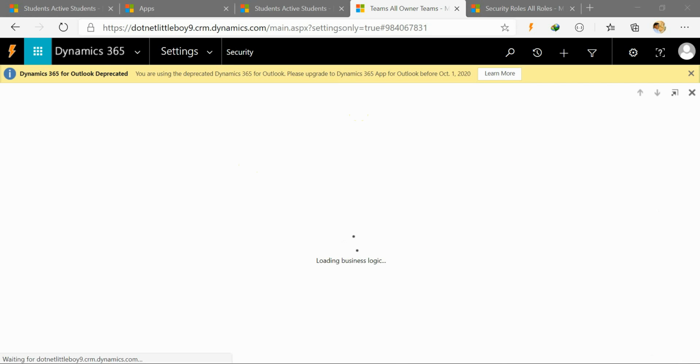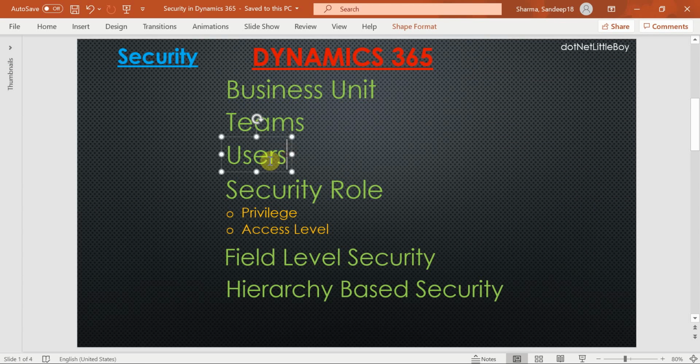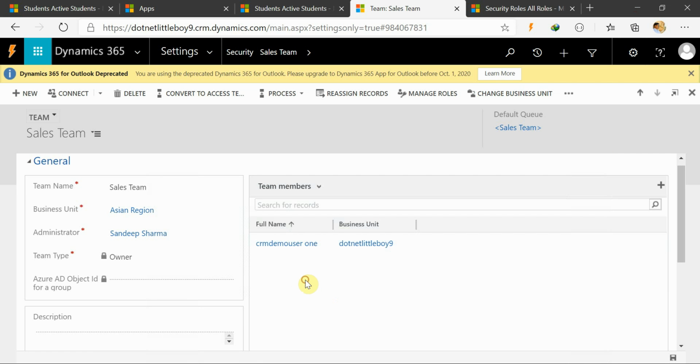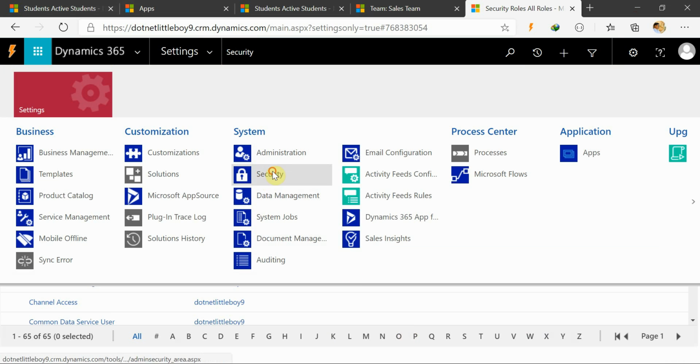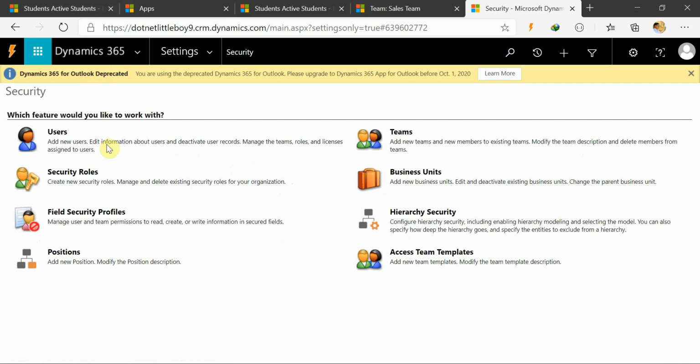Okay, so now I think you have understood. So let me go through the user first, then I will show you how this role has been inherited. Okay, so we'll see how to configure this user first. To configure that, as usual you will go to the security here, and inside the security you have to go to the users here.